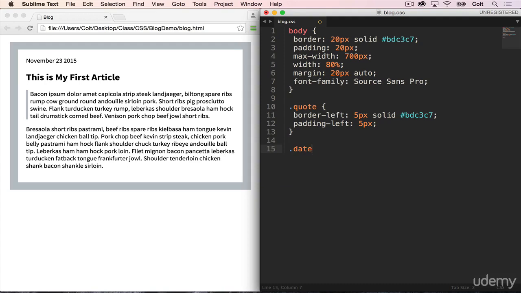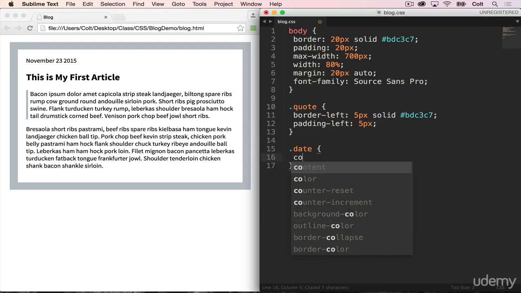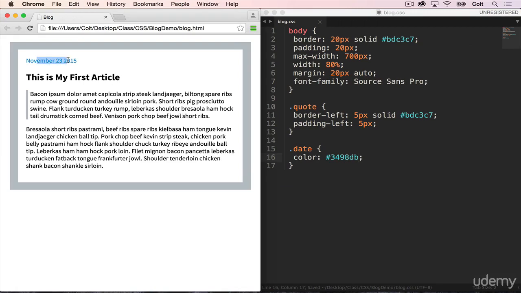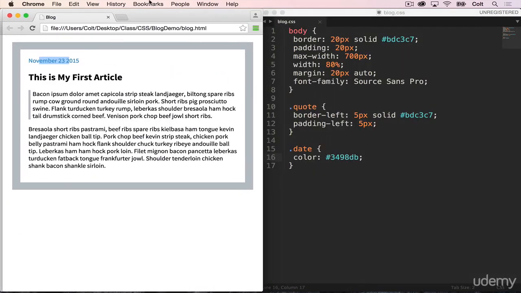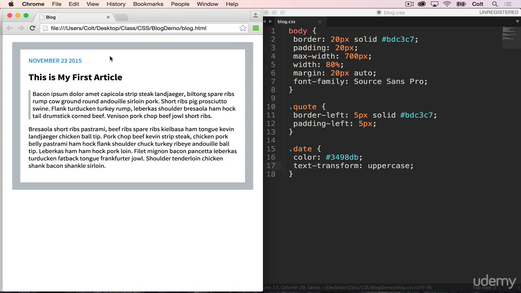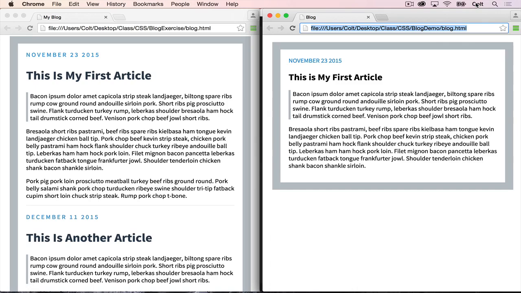So .date. And while I'm here, let's grab the color, which is this particular shade of blue, and let's just assign color to be that blue and refresh. You can see we're part of the way there. So to make it all uppercase using CSS, you might remember from the selector video, text-transform uppercase. And if we refresh, okay, that's looking pretty close. Pretty much the only thing we have left to do is the letter spacing.